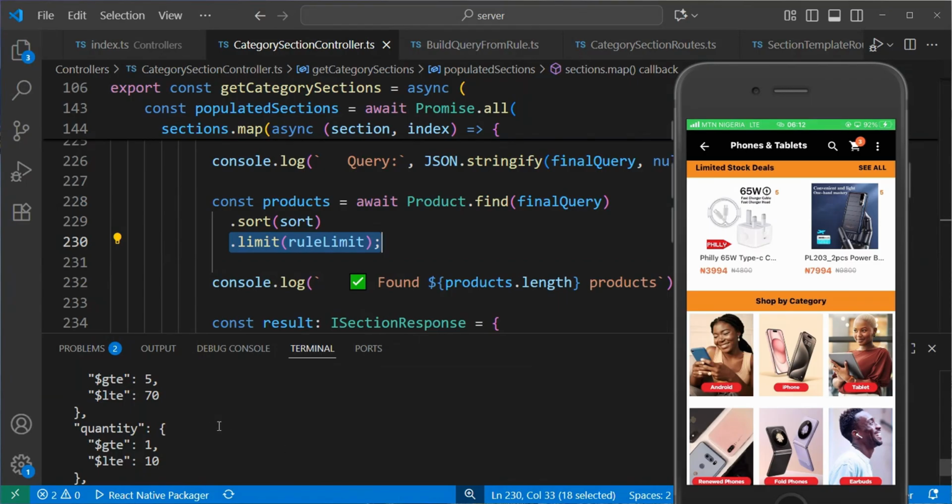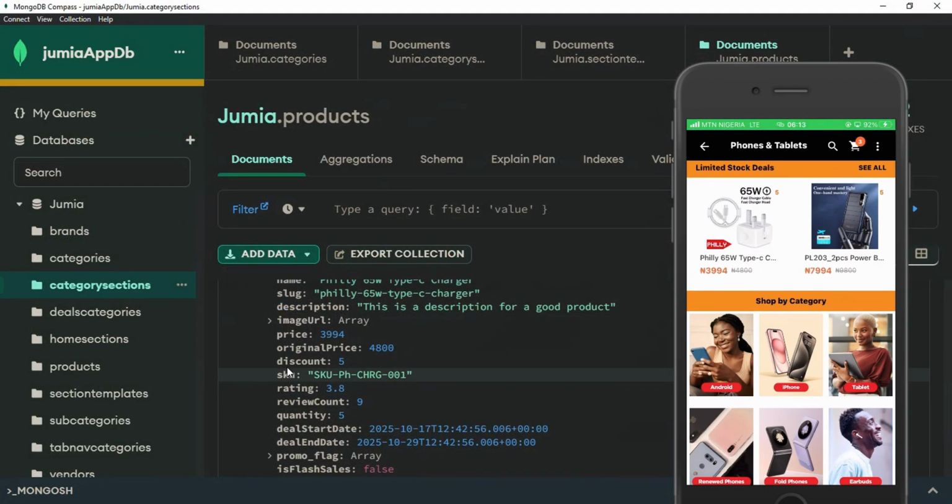Then we'll come to the quantity. The quantity is greater than 1 and less than what? 10. So if you come to the quantity, you see the quantity is 5, so it's greater than 1, and it's less than 10. So that's the idea. So it has passed the first, the second, and the third test. It passed the category test, it passed the discount test, and it passed the quantity test.